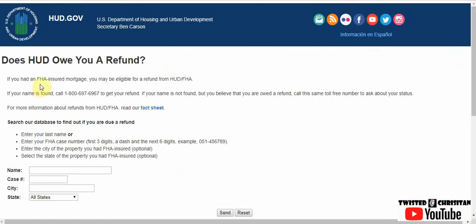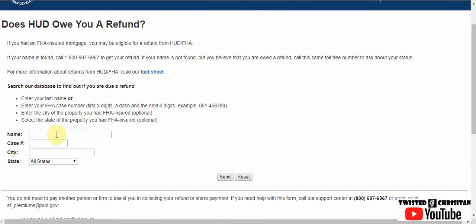All right, if you had an FHA insured mortgage, you may be eligible for a refund from HUD. This is HUD.gov. You're going to put your name in and then do your search. Like I said, if you're searching for family members, this is what I do when I search. Of course, I do my full name. So I'll put in my first and my last name and do a search that way.